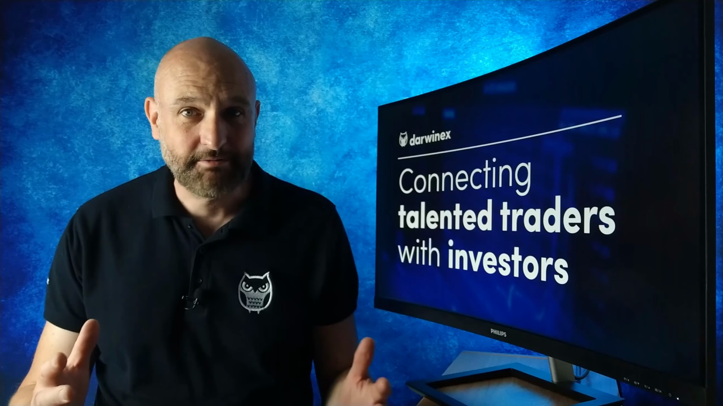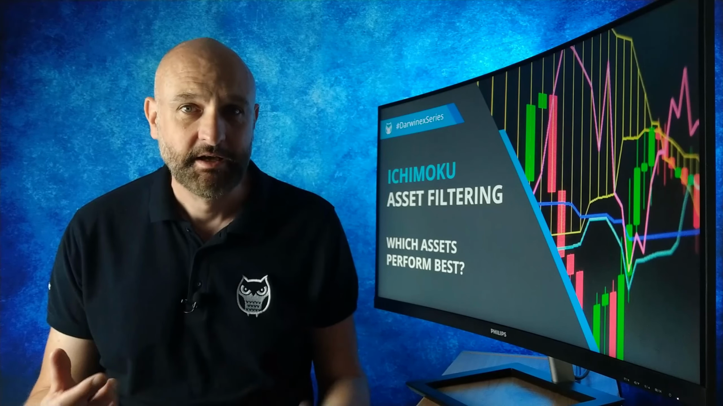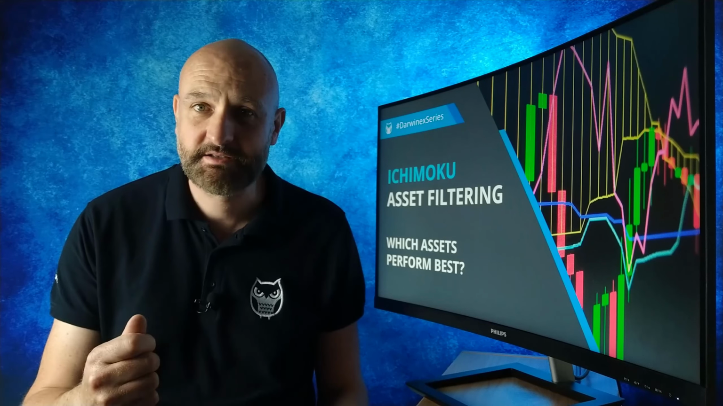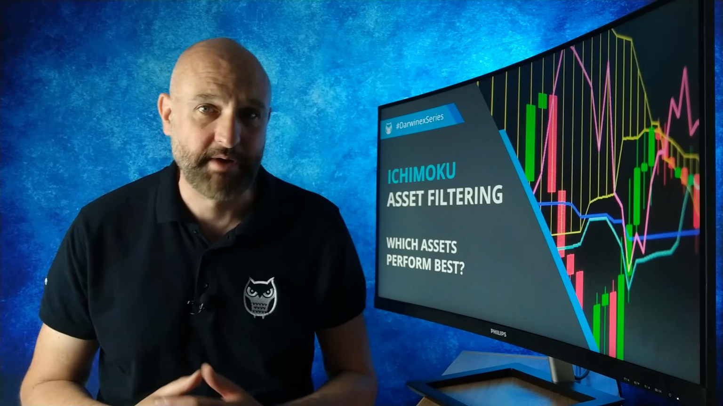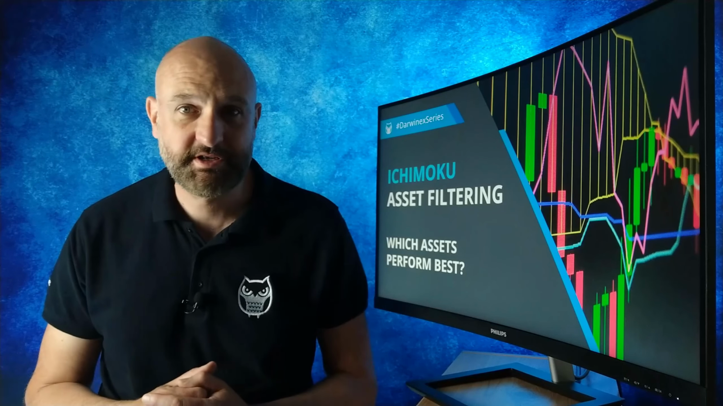Today I test out my hypothesis that the Ichimoku indicator is more likely to work effectively on Japanese yen pairs compared to non-yen pairs. Was my hypothesis correct?